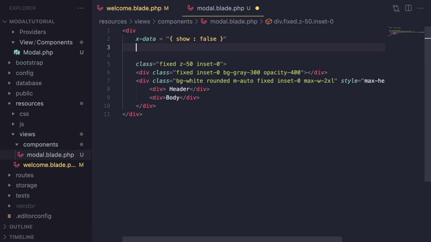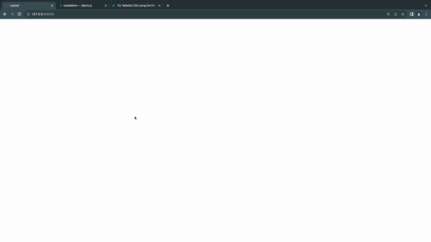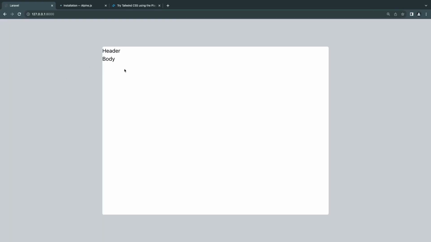Now, in order to bind this variable show to the visibility of our Alpine component, you can say X show, and then put show here. This is going to be the name of your variable here. And this X show attribute will make it so whenever this show is true, your div will be visible, and when it is false, your div will be hidden. And we can actually test this out. I'm going to reload the page, and our modal went away. If I updated this show to true, we can see it is visible.